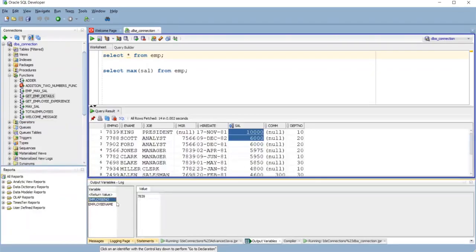7839. Okay, and the name of the employee is what? King or not? Are we returning? What is the return value from the procedure? 7839. Employee number is returning or not? What is the return value of the function? 7839, which is nothing but an employee ID. Okay, employee number is written as an output variable, and employee name is also an output variable, sir. Right?